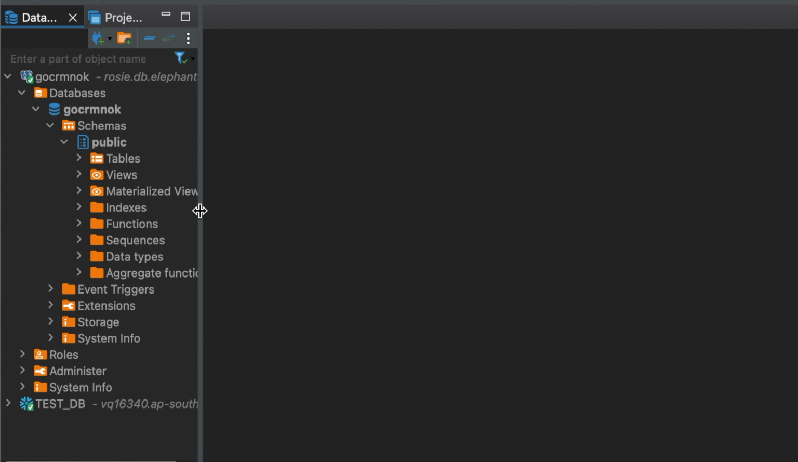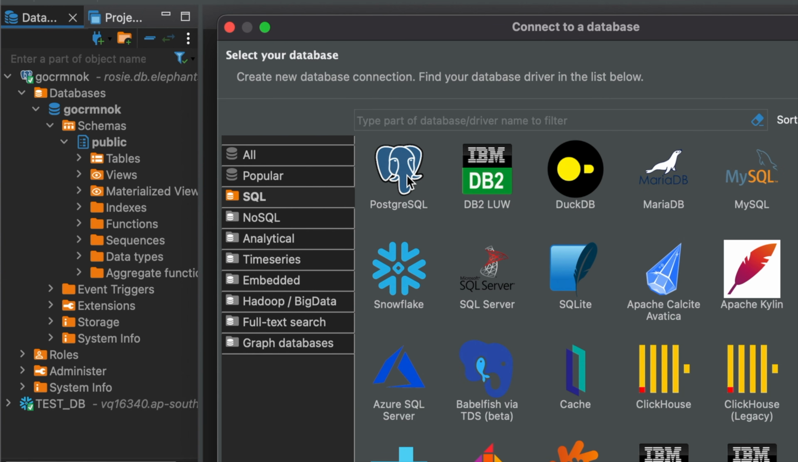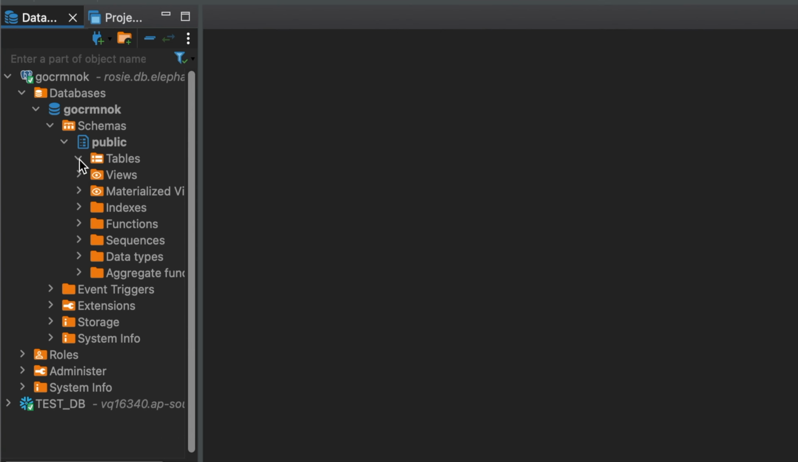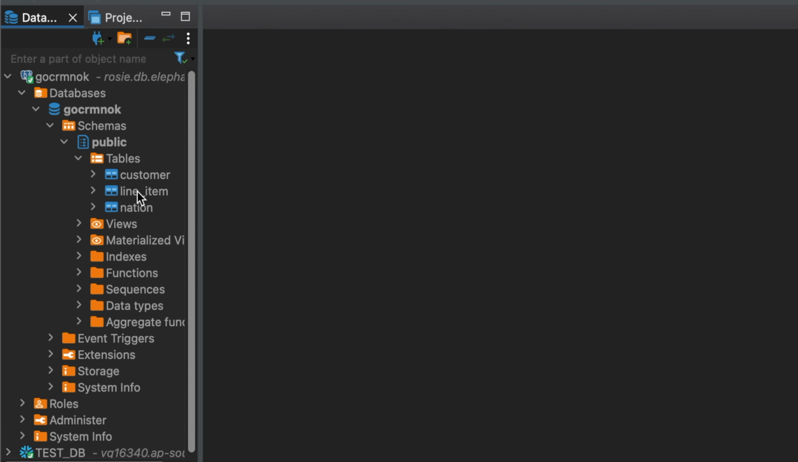So here I am in my DBeaver tool. The way we established a connection with our Snowflake database, you can also create a database connection and select Postgres and connect your Postgres, or a SQL Server, or your MySQL database. I have three tables called customer, line item, and nation. Let's see how the customer, line item, and nation tables look.